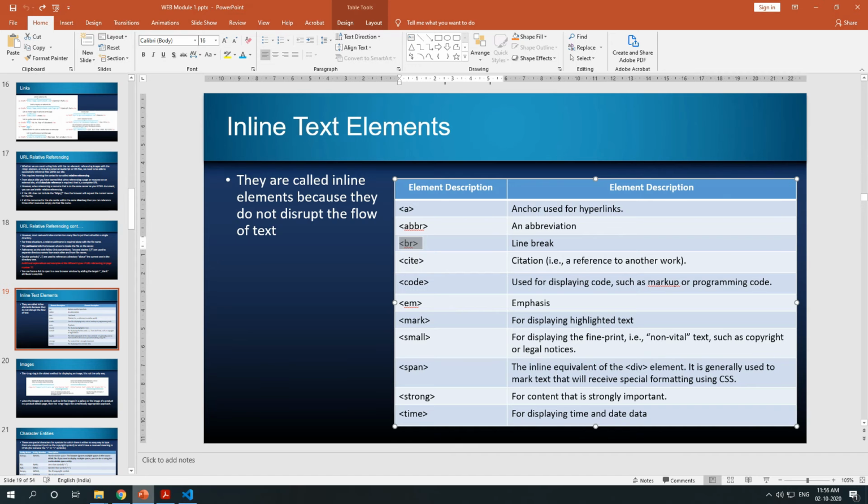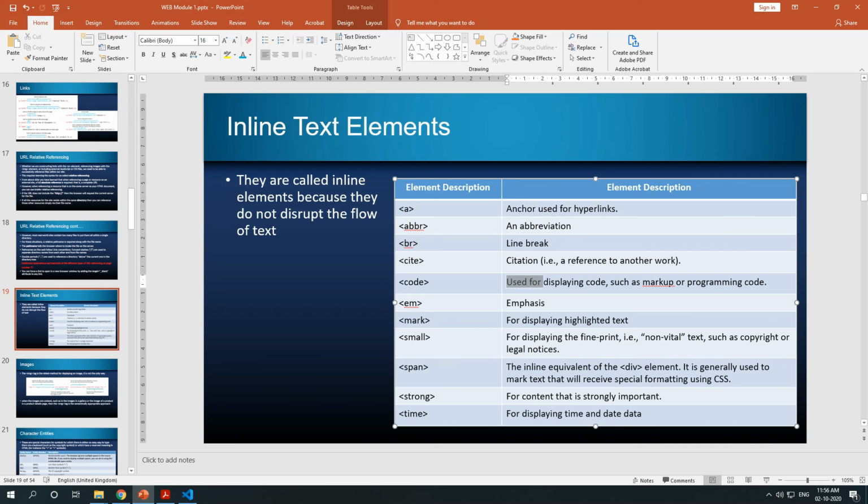Next is cite, a reference to another work. Suppose you are giving a reference to a journal, a textbook or any novel, at that time we are using the citation tag. If you want all this information, it is available on w3schools.org. Then code, for displaying any programming code that you want to display, such as markup or programming code. Okay, em for emphasis.